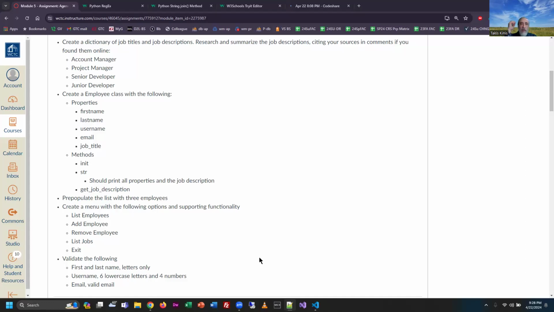So the first thing we have to do is create a dictionary of job titles and descriptions. And what we're suggesting is instead of giving you the descriptions like we did before, you might want to decide what an account manager is, a project manager is, a senior developer, and a junior developer. In fact, the reason we have senior developer and junior developer listed here is because it's probably not a bad thing for you guys to research and put in there. So just putting it out there, right? So we'll create a dictionary of those.